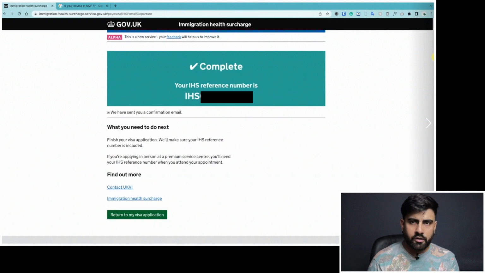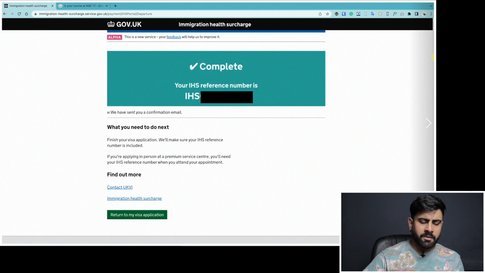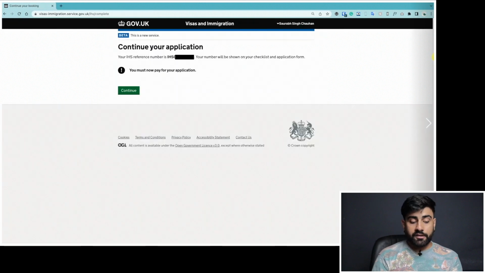You can take a screenshot. You will also get an email. You don't need to write this number anywhere else because it will automatically be in your application. So you just click on return to my visa application and select continue my application. Your IHS reference number will be there.